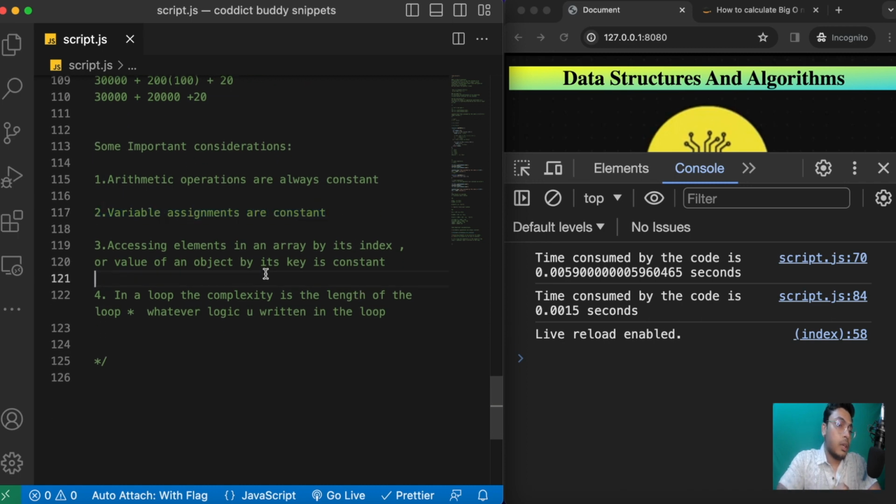Now, in the third point, as you can see, accessing elements in an array by its index or the value of an object by its key is constant. If you are trying to access an element in an array by its index, it doesn't matter if it is the thousandth element, the second element, or the 10th element. If you are accessing it by its index, it is going to give you the result in the exact same time.